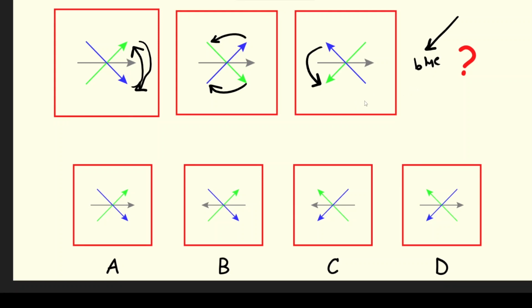So now let's eliminate some of the given options. Option A contains the blue arrow pointing to the bottom right, while our answer must contain the blue arrow pointing to the bottom left, so we can eliminate option A. And the same for option B. So we are left with option C and D. So let's check the other arrows.